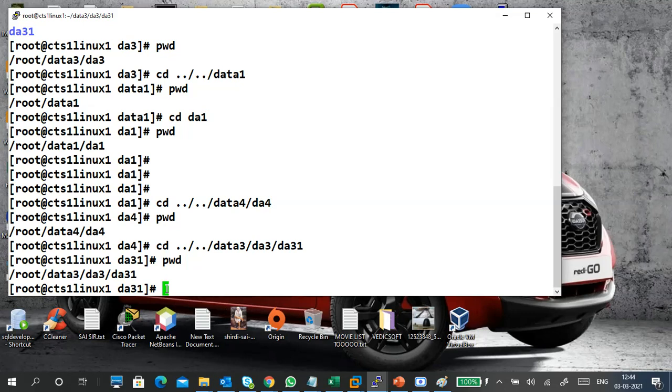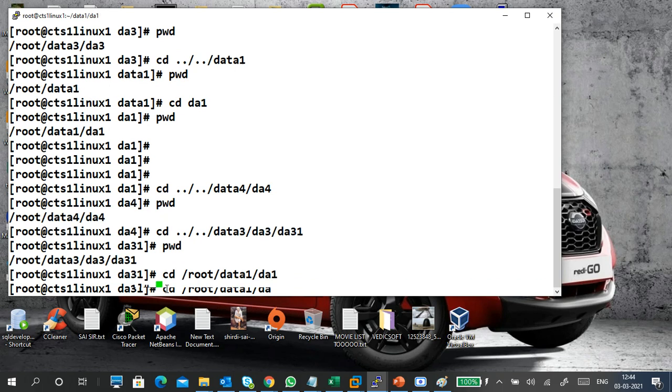Now again, cd space dot dot slash, it means now two steps are completed, right? So da31 and data3 are completed. Now dot dot slash, now I'm in root. Again data1 slash da1. It is a silly thing that you have to put in all the dots. For example, there is a folder and inside it another folder, another folder, another folder. So you would have to go through all the roots. That's silly, right? So don't do it like this. Very simple: cd slash root slash data1 slash da1. Simple, you will go.